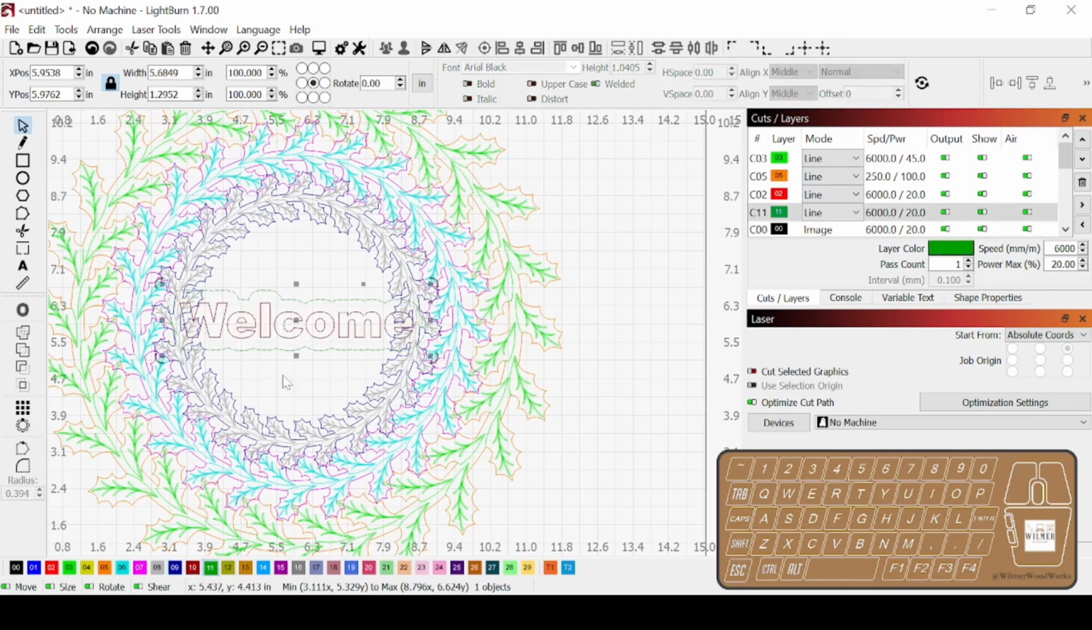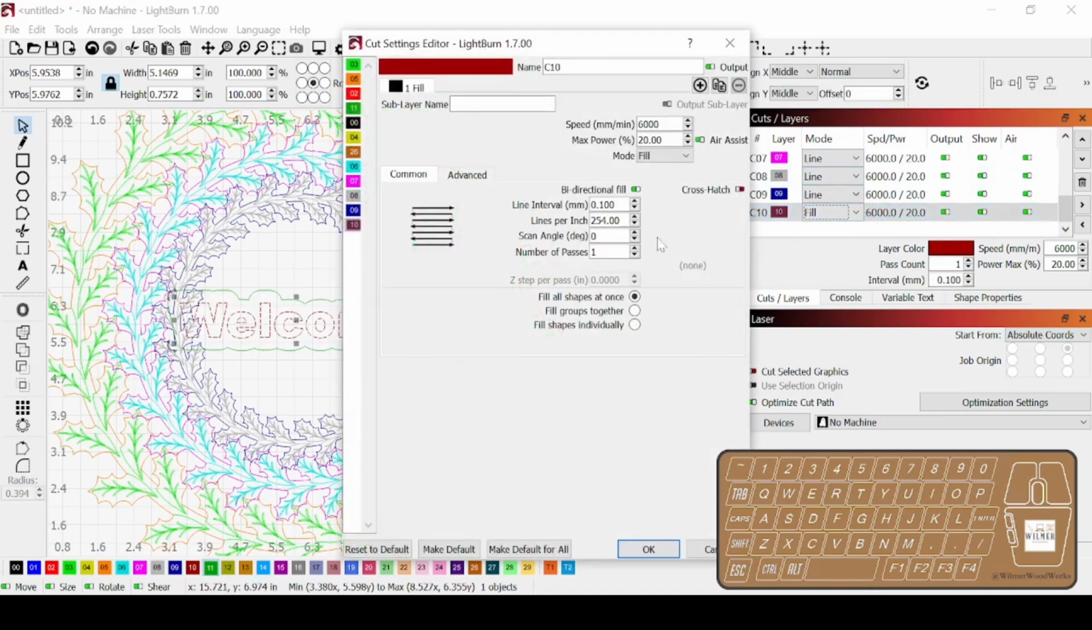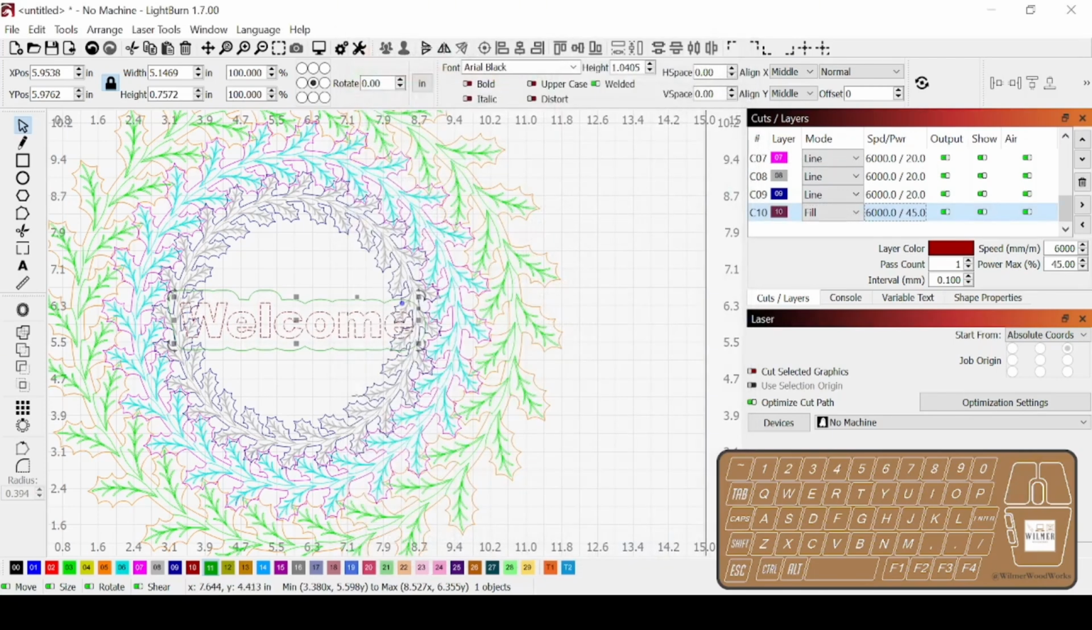So we were on 9, so let's do 10 and 11. So 11 is going to be our cut, and 10 is going to actually be our fill. So we can change this to fill. And if you double click, the one I like to use is this crosshatch. And like I said, my settings would be 45% for fill. So now it's going to cut this out, and then it's going to fill the interior. And then you can put a magnet here and a magnet there.